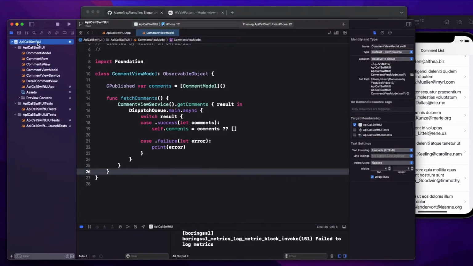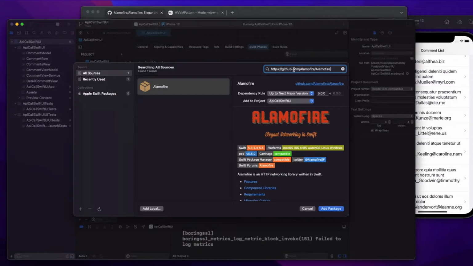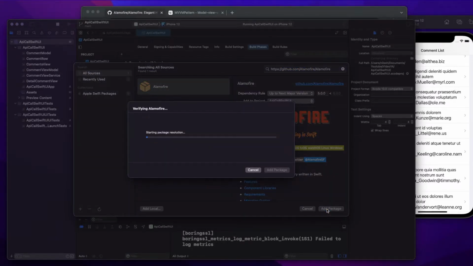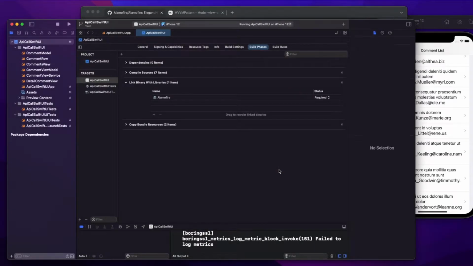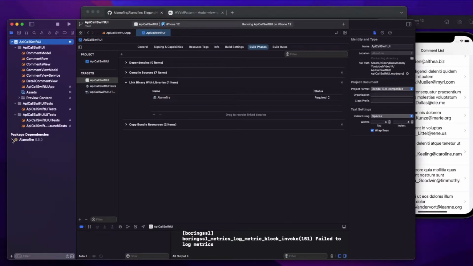Then it's very simple. Click on the project, then just copy and paste this URL and select Alamofire, add package. So it's adding the package. It will take some time. Now it's added, and you can see in the package dependencies we have added Alamofire. It can also be added through other dependency managers like CocoaPods and Carthage, but nowadays we use package dependencies most. But you can do the same thing using other dependency managers as well.